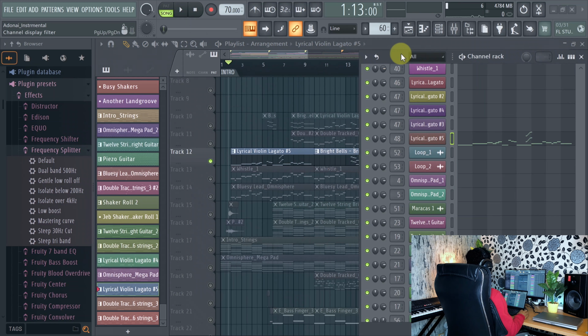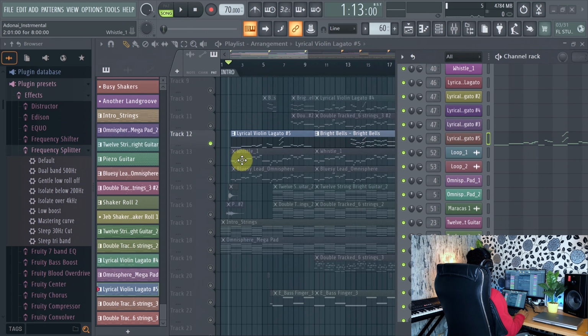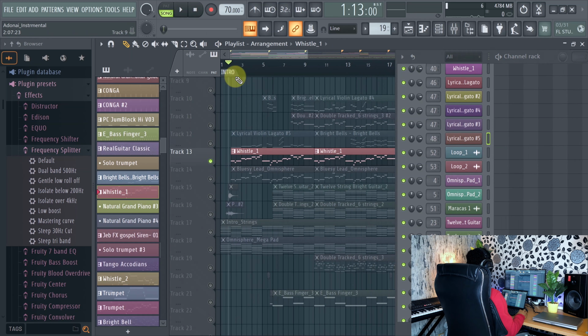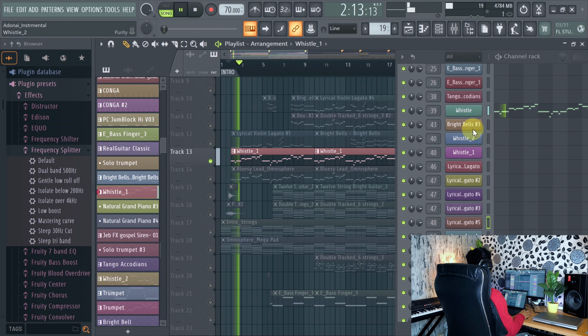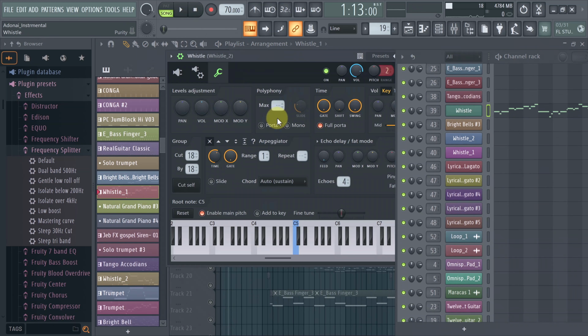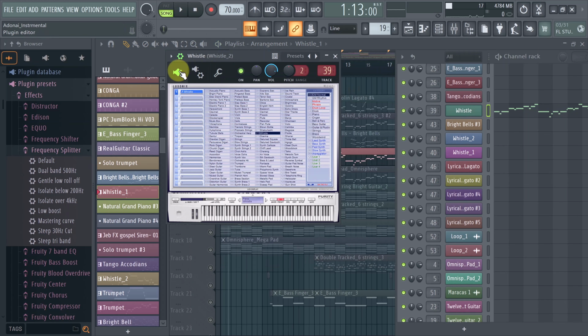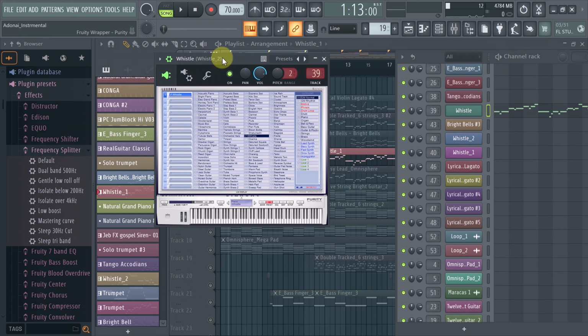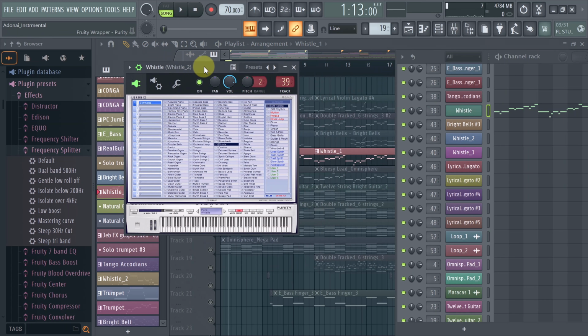Next off, we have this guy. Like a whistle. So I use Purity to create this, and this is the preset that I make use of. Alright, under presets, then you can just pick whistle. Alright, so that's it.